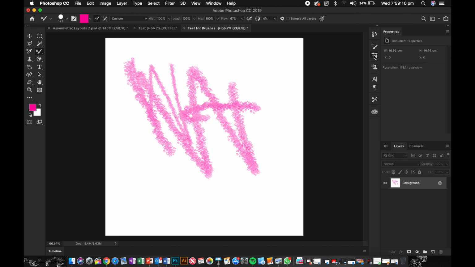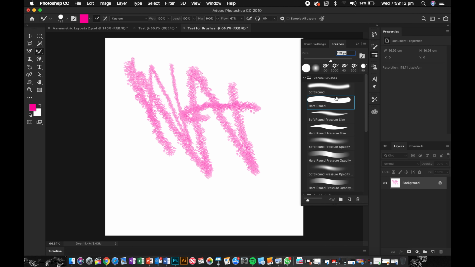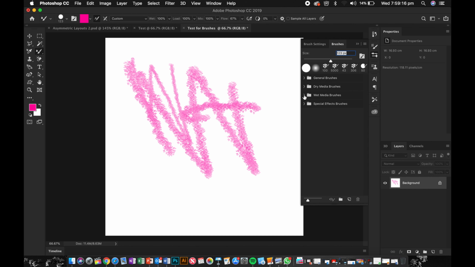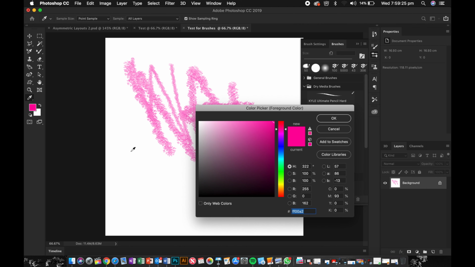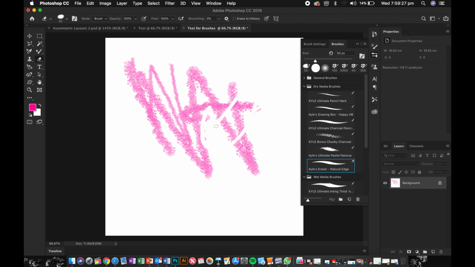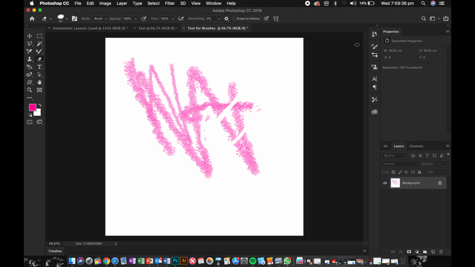I do suggest you try them yourself. There's tons of brushes here. So if you go to this corner here, none of these have been downloaded. These are all preloaded with Adobe Photoshop. So you've got tons and tons of different brushes here to choose from. So yeah, definitely have a play around with them.